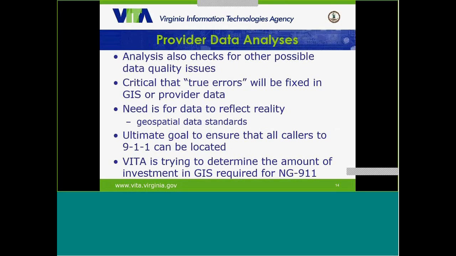So these data analyses also look for other data quality issues. As we're talking about synchronization from the local GIS data to the provider data, we're looking at it from a systematic perspective. How synchronized is your data when looking at geospatial to the MSAG to the ALI? And that kind of works together as it would within your CAD system. It's critical that these errors, whether within the GIS data or within the provider data, are changed. And the need for this is for the data to reflect reality.